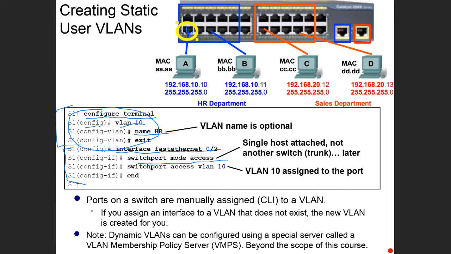Well, no fair, we haven't talked about the difference between access and trunk ports yet. Access port goes to host machines like employee PCs. Trunk ports usually go to another switch. We'll cover that a little bit later. And then I'm going to give the command switchport access vlan 10, and that's going to assign VLAN 10 to that port. Now, as a convenience to you, if you don't do this part first and you do this part, it will automatically create VLAN 10 if you have not yet created it.